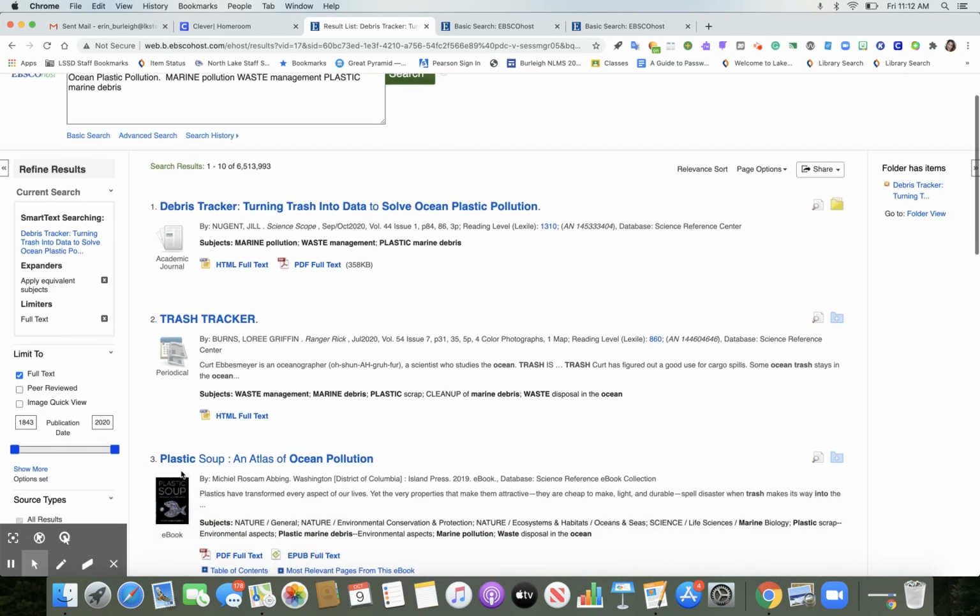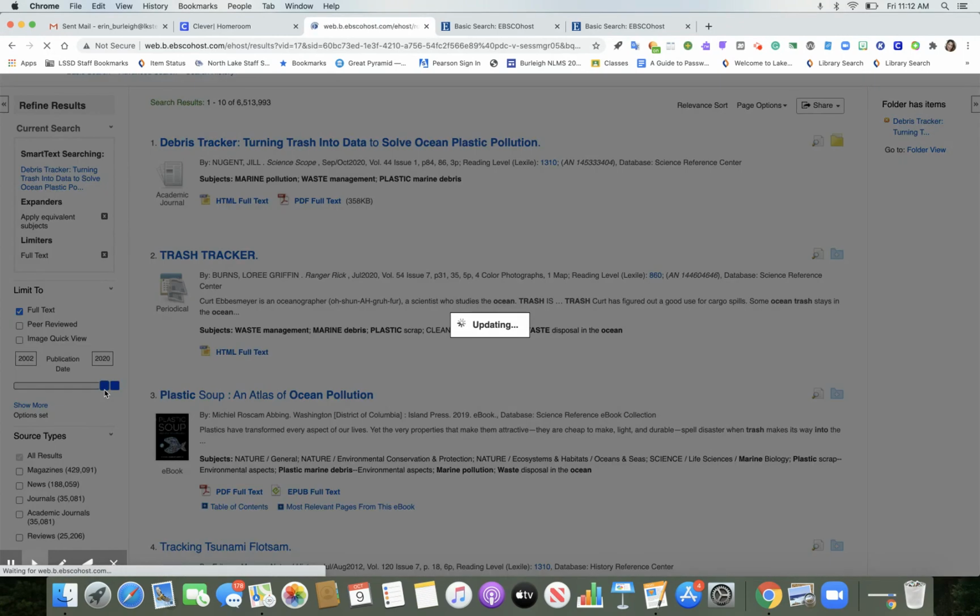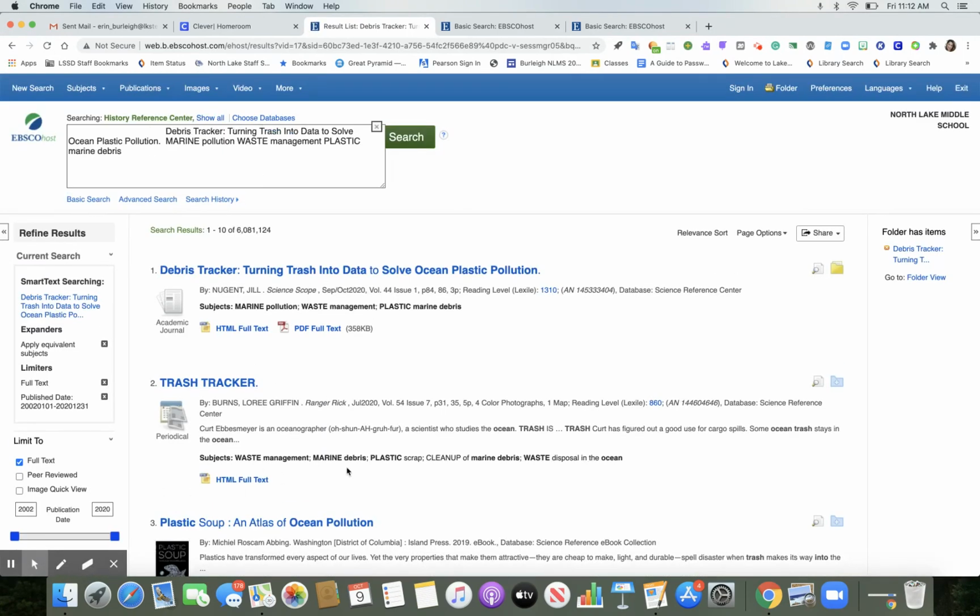From this new page, you'll notice that it reset my limiters. So now my publication date goes way back. So you'll need to be careful if you're going to look through here that if you want very, very up to date, you will then have to go back and reset your limiters to where you wanted them. So just be aware of that.